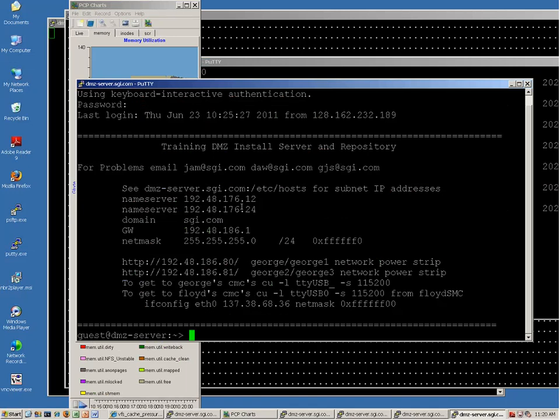By the way, I go to DMZ server so that if I log in to something from there, when I log out, I go back to DMZ server instead of losing my PuTTY window.